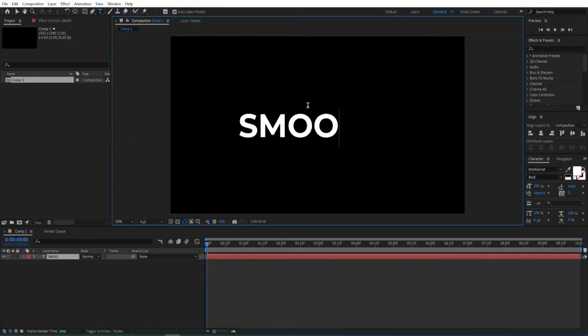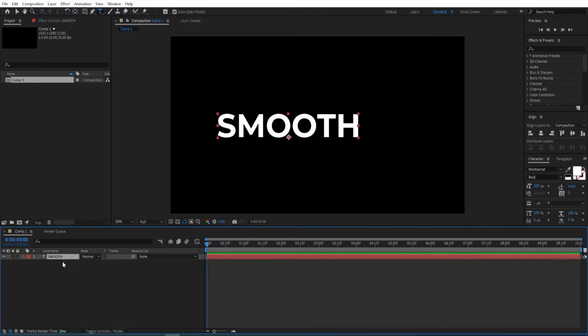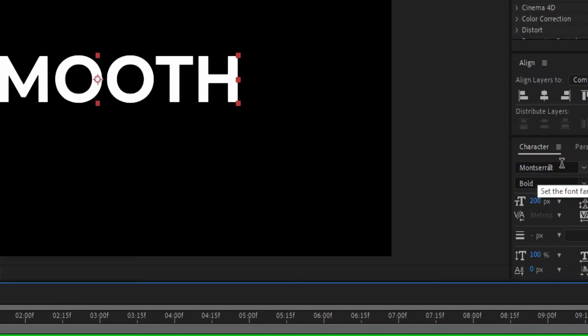Okay, so create a new composition with the settings, click OK, and select Text Tool, type in your text. And now I'll press Ctrl Alt Home to center the anchor point to the text, and then press Ctrl Home to center the text to the screen. And now the font I'm using for this is called Montserrat Bold.